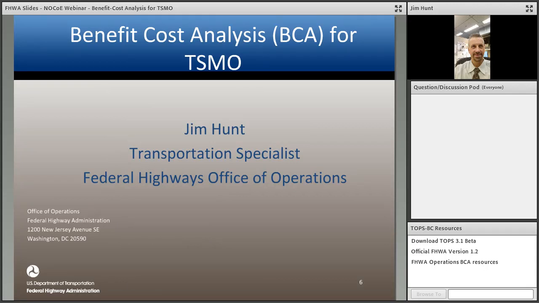So I'm with the Federal Highway Office of Operations. I work on our organizing and planning for operations team, and one element of what we try and support is enhancing the ability of agencies to institutionalize operations into a traditional road and bridge culture. And certainly supporting the business case, we think benefit-cost is right up the alley to help do that.